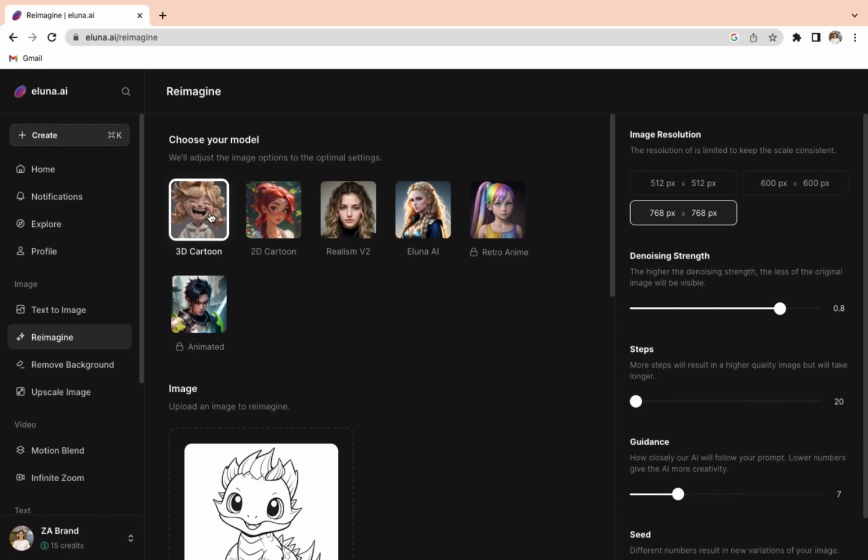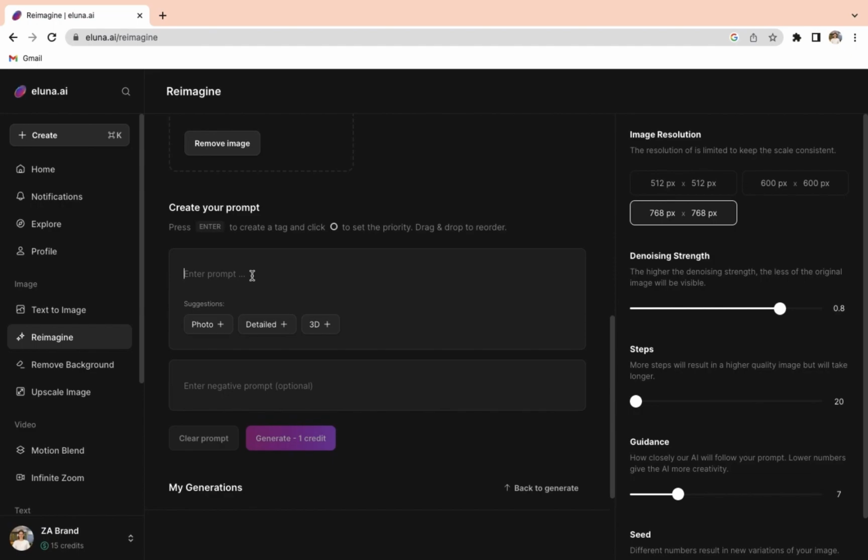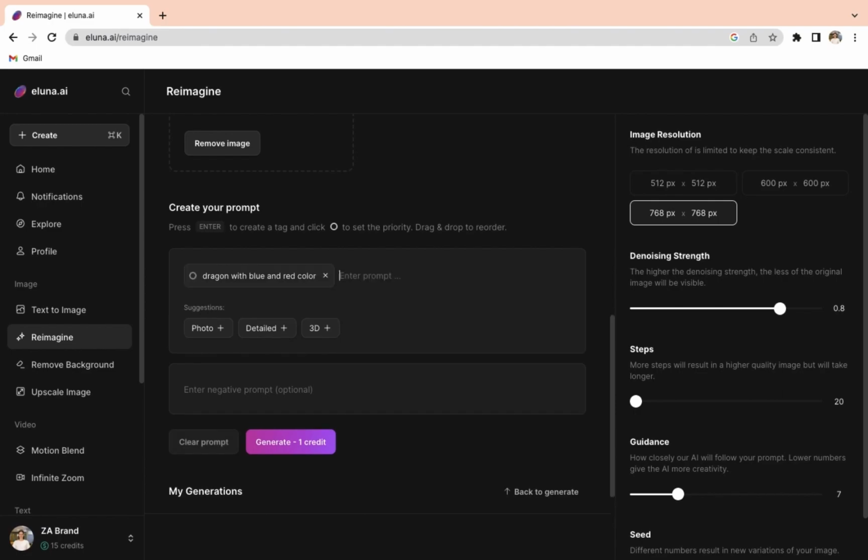Next, choose the type of image you'd like to create. Then, write your prompt or provide any specific instructions. Once it's all set, click the Generate button.